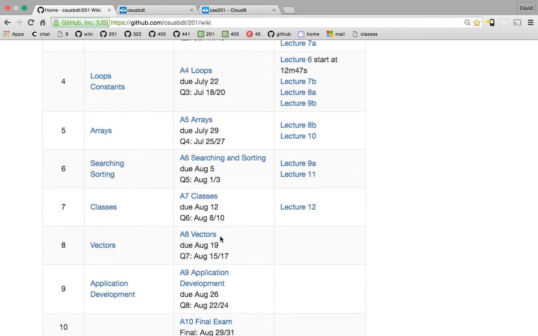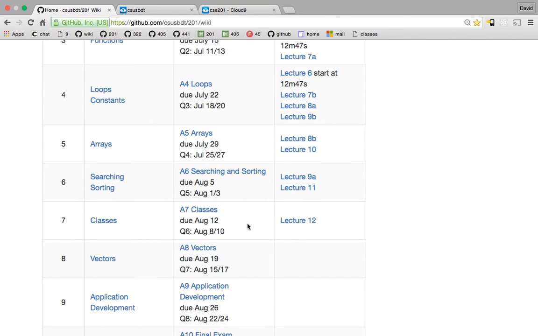What we could do is jump into vectors because it's related to classes and will help us think about classes a little bit more. The other thing we could do is to do some review for today's quiz, and look at some topics or problems that you're having with the assignments.